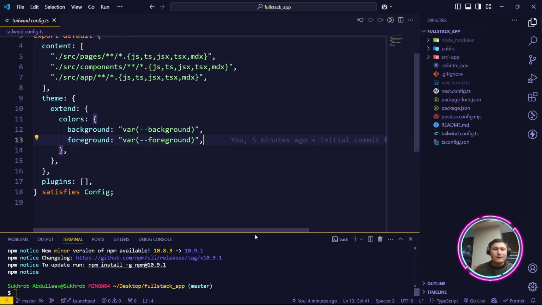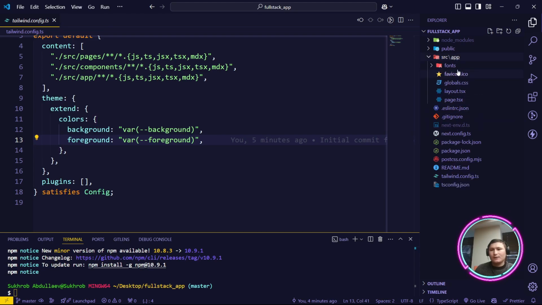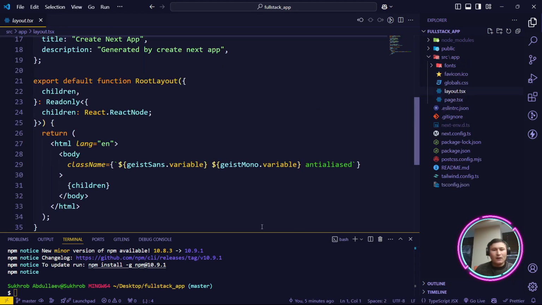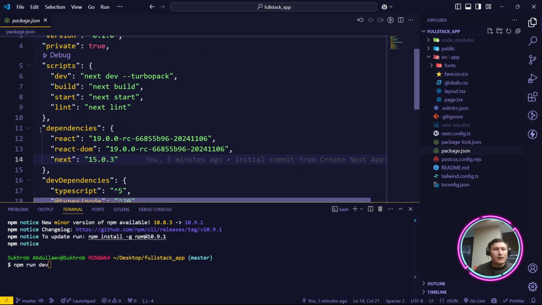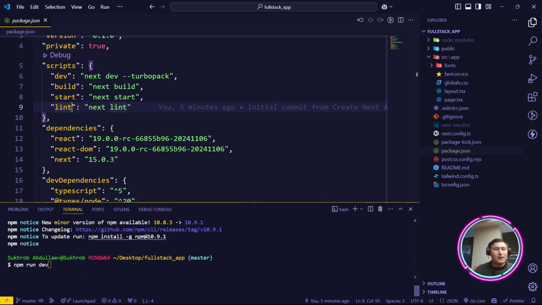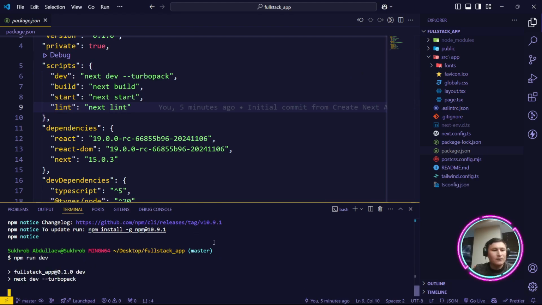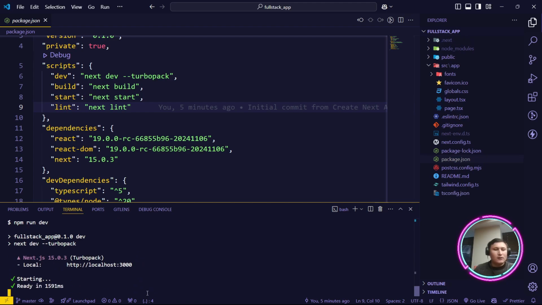Okay, that's all. Now we run our code in the terminal here. We just write npm run dev. Remember the script? First of all, dev, because it's npm run dev. It's going to run our code. You can see Turbopack, it's very fast. Localhost here, we just open it up.